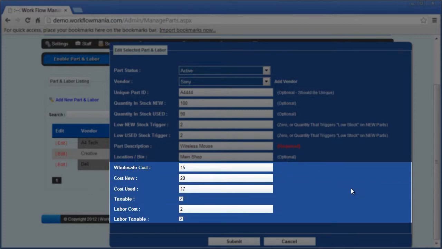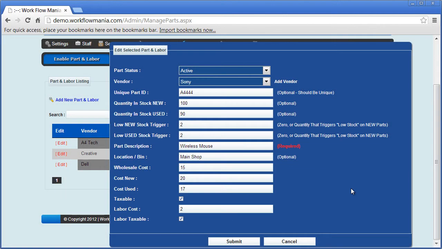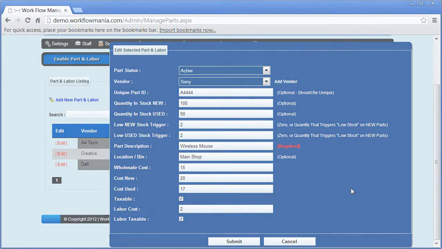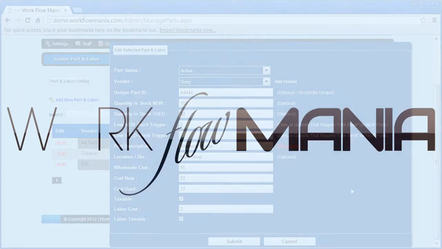And then you can put in some information as far as cost. The wholesale cost you pay for it, cost of a new item or cost of a used item, whether or not it's taxable, labor cost associated with installing it, and whether or not the labor is taxable. So once you've made your changes or you've put it in for the first time and you're ready to save it, click on Submit. So that's service items and parts and labor in Workflow Mania.